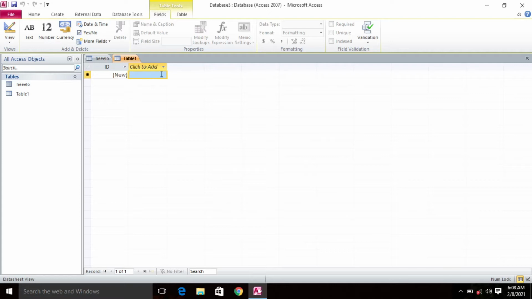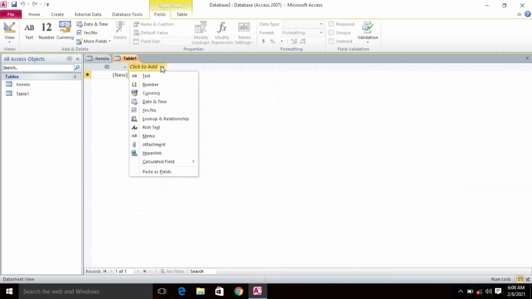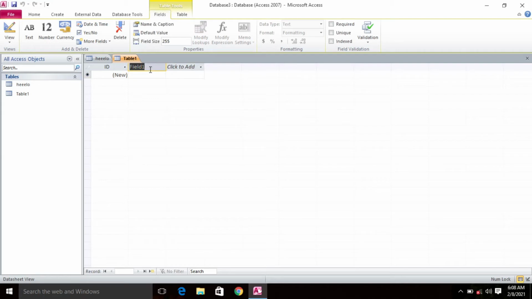For this, you just click on this Click to Add. Once you click on Click to Add, it will show you the data types. What is a data type here? Data types just ask which kind of information you are inserting in a field, like information in the form of text. Text means ABCD letters. Fine. Numbers, currency, date and time. So which kind of information will you insert in the field? Here I am going to insert text. Text means name.